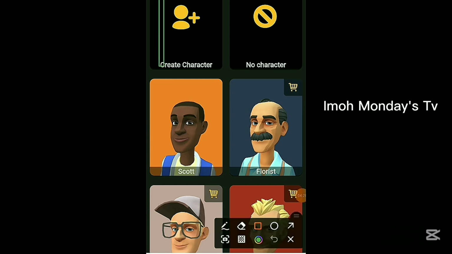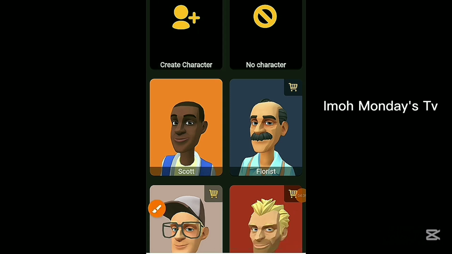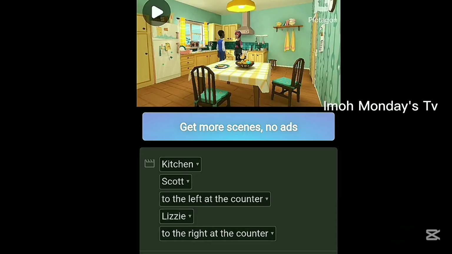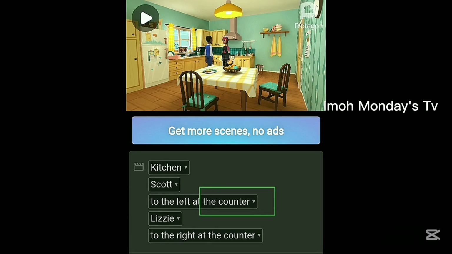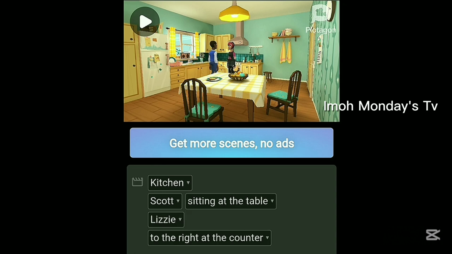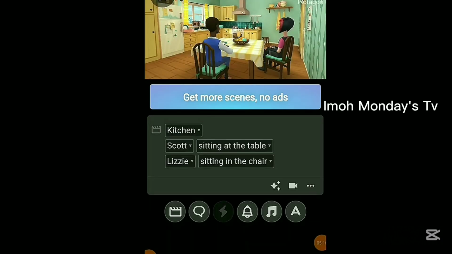Next, click here to choose your characters or actors. You can create your own character by clicking on Create Character. So click on the characters to import into the scene. Click here to choose your character's action, like sitting or standing for each of them.